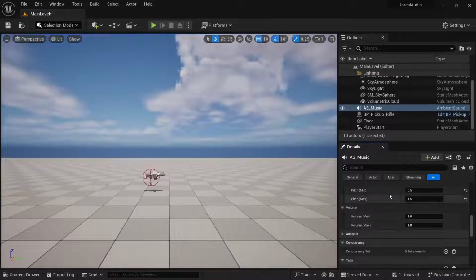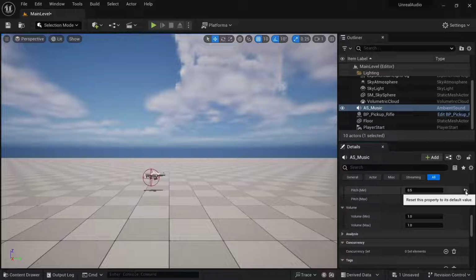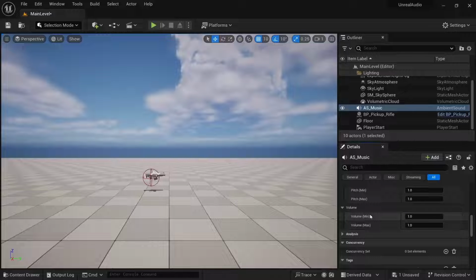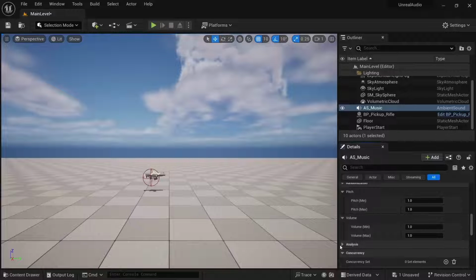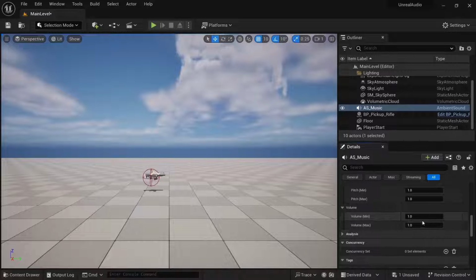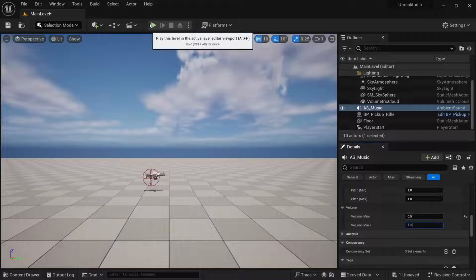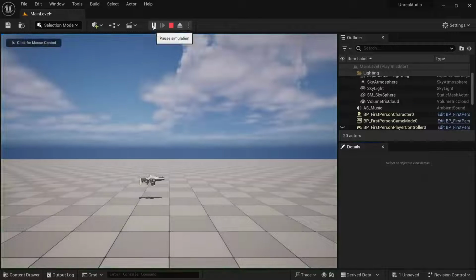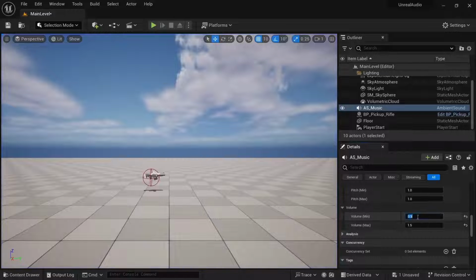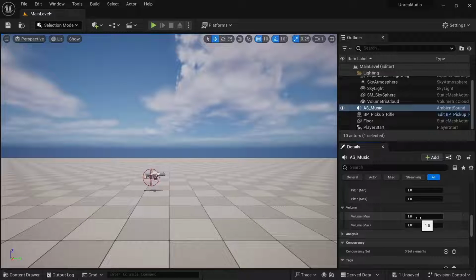Maybe for some background music it's not so useful because we want to maintain a constant pitch. But for other ambient sounds it could be very useful, and we will see some applications of this in future lessons. The same here with the volume. It will reproduce at different volume levels each time that we play this. Let's try this out. Maybe this one is a little bit difficult to notice the changes, so you can try some extreme values here.